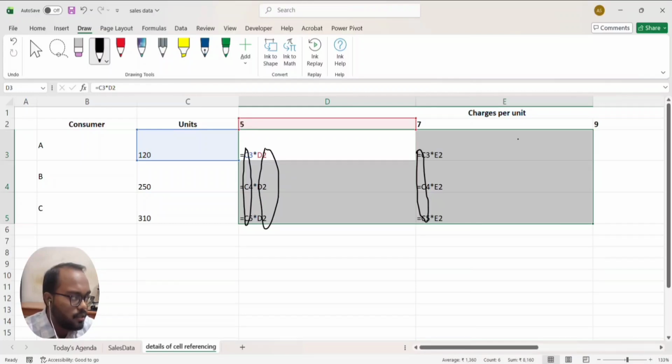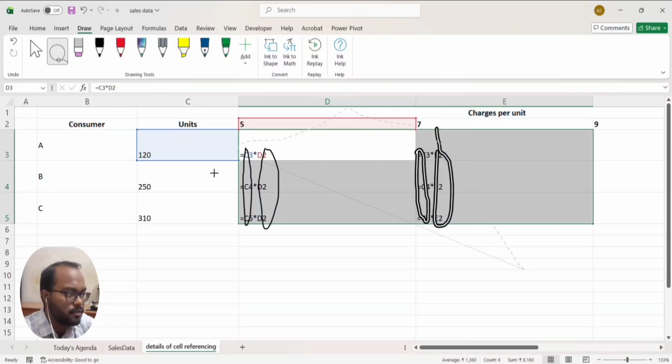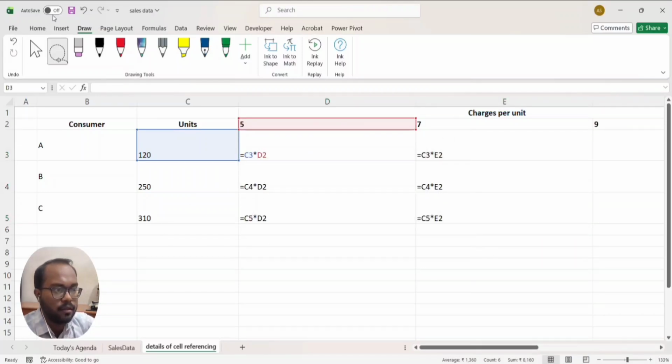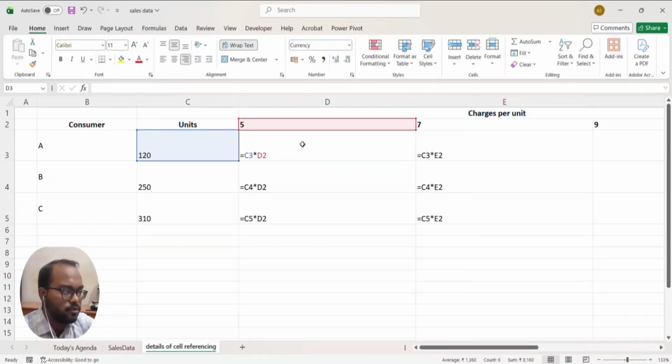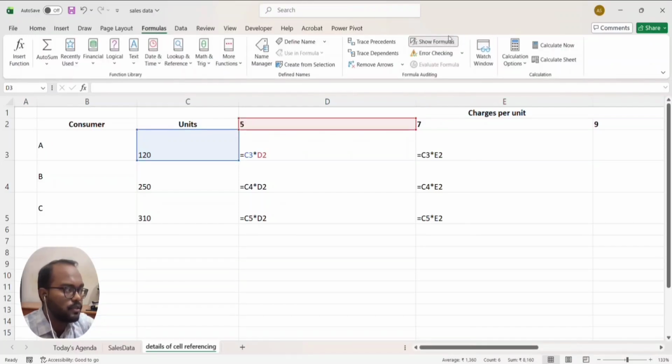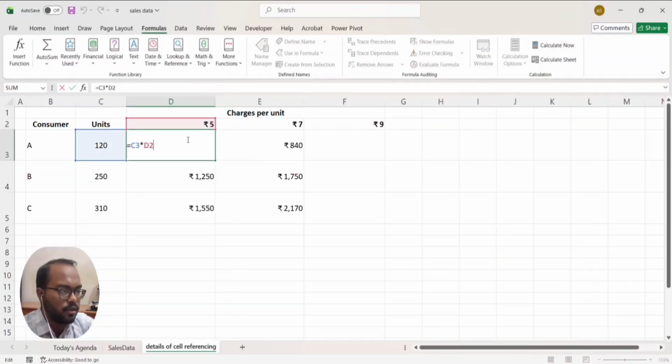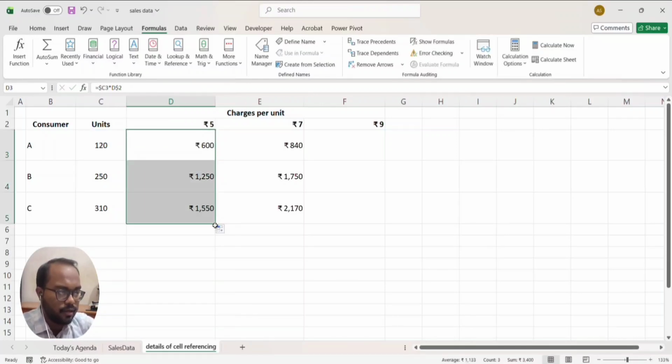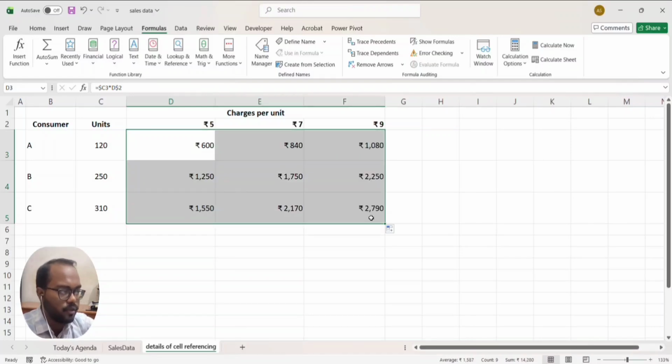So what are the things that we need to fix? We need to fix this C and this 2. To do so, first let me delete this. To do so, let's first edit this formula. We have to put a dollar sign before C and a dollar sign before 2. Press enter. Now we will click this fill handle and we will drag it up to here.